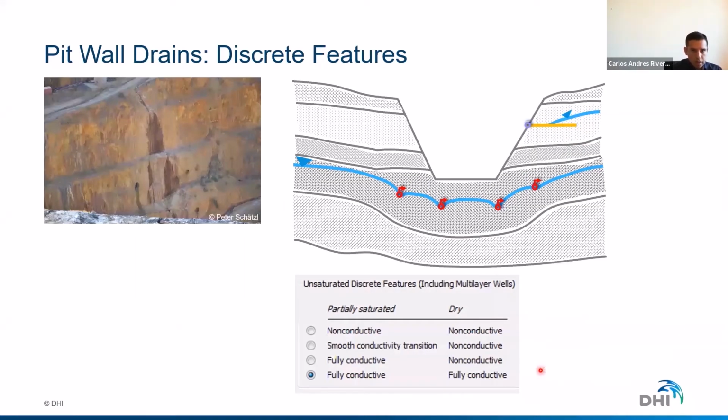You can use these approaches to simulate drainages, so horizontal drainages or inclined drainages in the pit walls, no? So we have here a very simple example of a discrete feature. The element is combined with the boundary conditions, and in FEFLOW you have a nice possibility to define how you want to change the effective conductivity of this pipe, of this drainage, in partially saturated or in dry conditions. So you can choose what is the best for you.